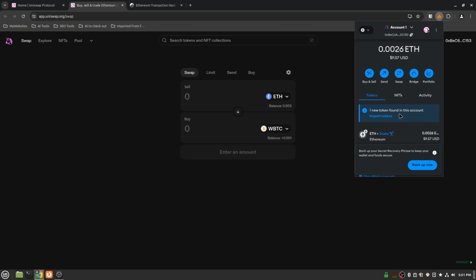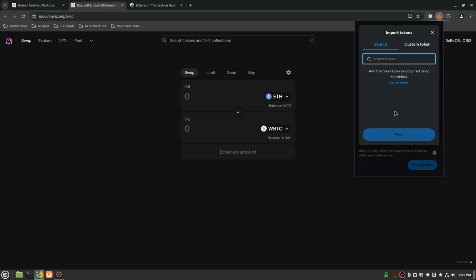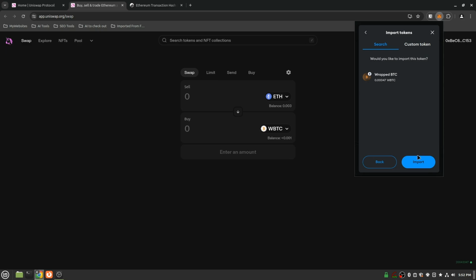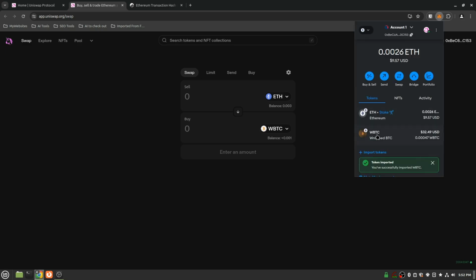Click tokens, and then you can import a token to view it in the wallet, import it by simply typing WBTC, which is for the wrapped Bitcoin, import, and it will show it right here. We have the $32.49 worth of wrapped Bitcoin. And that's it. We now have Ethereum and Bitcoin in our wallet because we made an exchange.